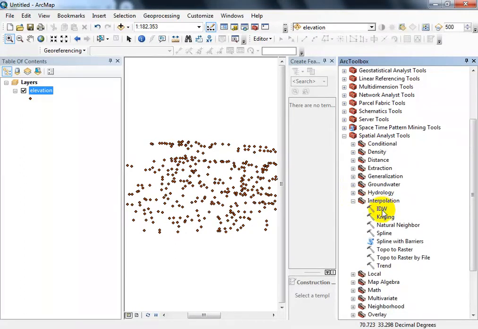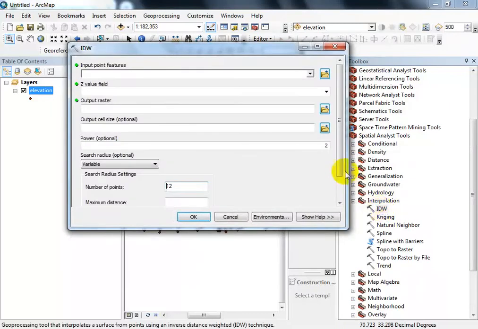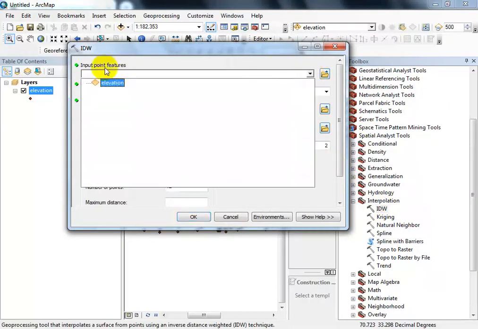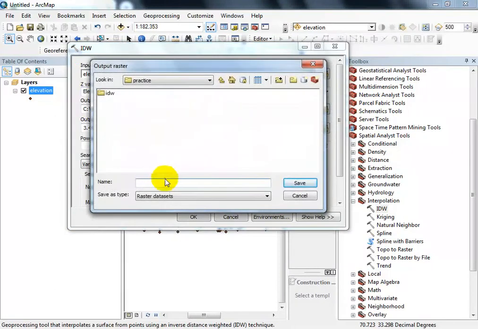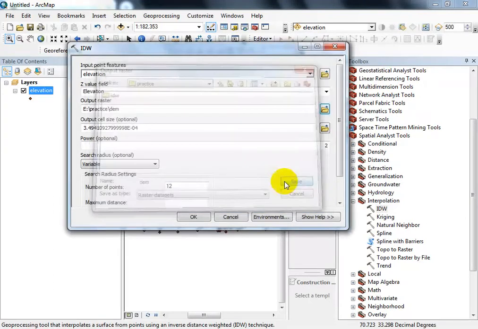See here IDW. Okay. You select IDW and select the elevation shapefile as an input, and we are selecting the elevation values as Z value. The output will be in the same folder. I'm going to save, click OK.